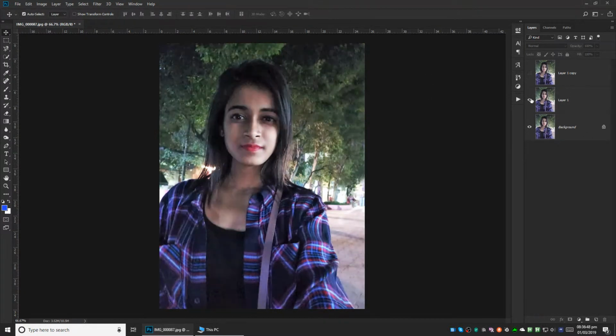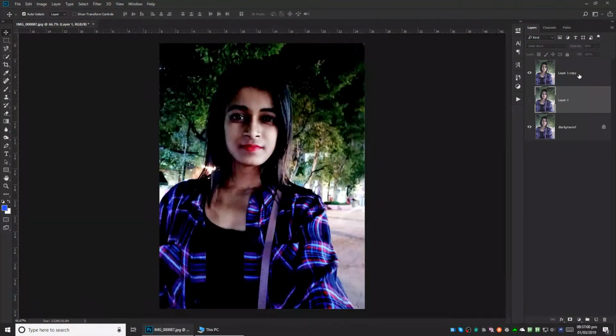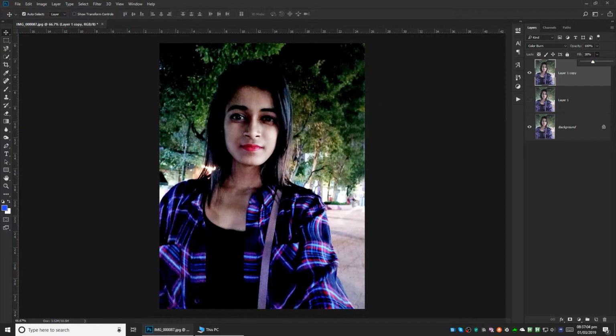If we hide this, it looks like this. But if we hide the other, you see that the projection is changing as the opacity is changing as a whole for the color burn blending mode. But for layer 1, the fill is 50%, and if I change it, you see that the projection is changing instead of changing the layer opacity as a whole.